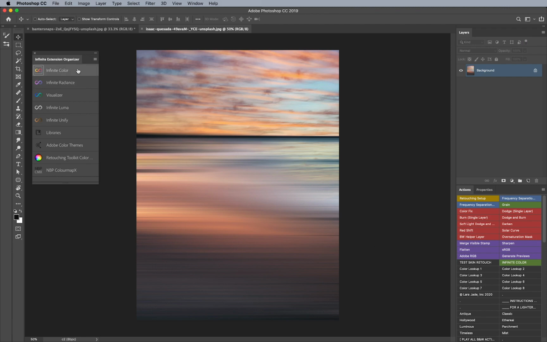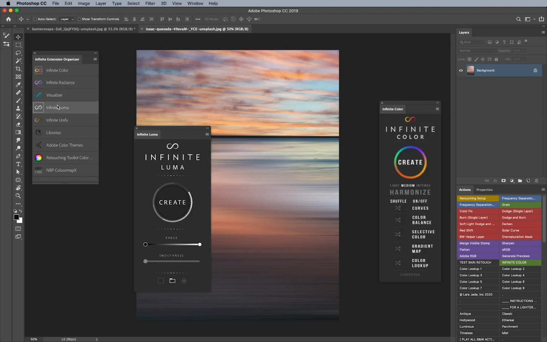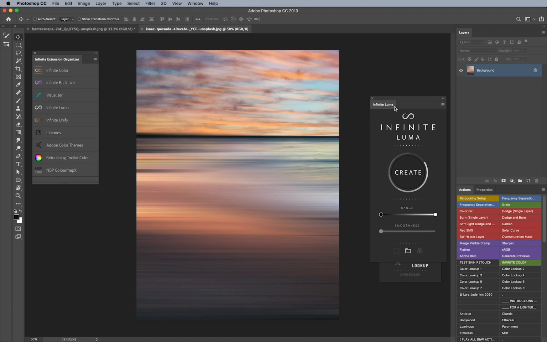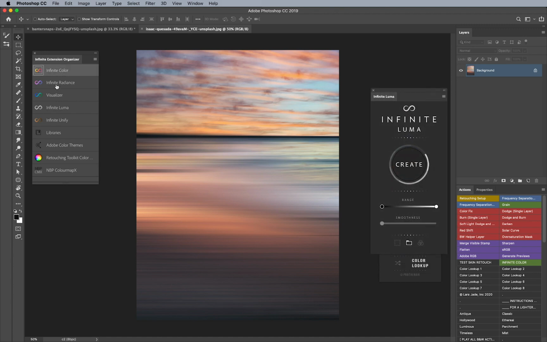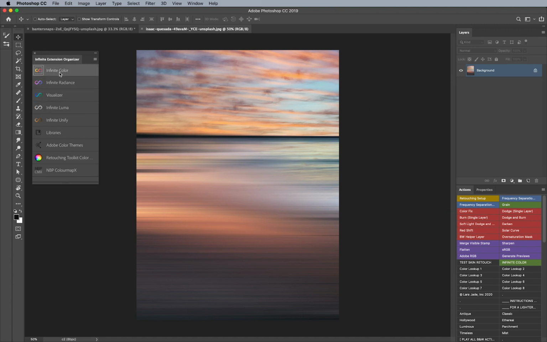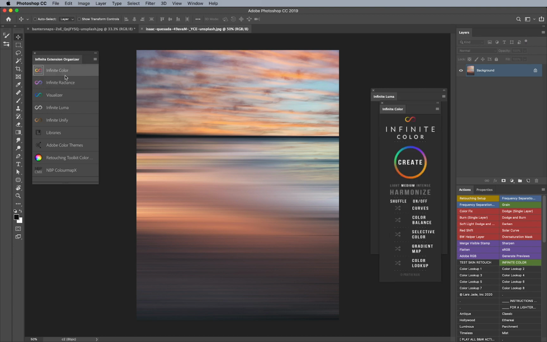I have the organizer open, and if I want to access Infinite Color, I click on it, it opens it up. If I close it, it closes it. If I click on Infinite Luma, it opens that up. If I click on it, it closes that. The beauty of this is that if I want both of them open, I click on both of them and they both open. But if you notice, the position of the panels is retained. So no matter where you put them, if I put them over here, or overlap them over here and click on Luma and color, it can easily remember where it is.